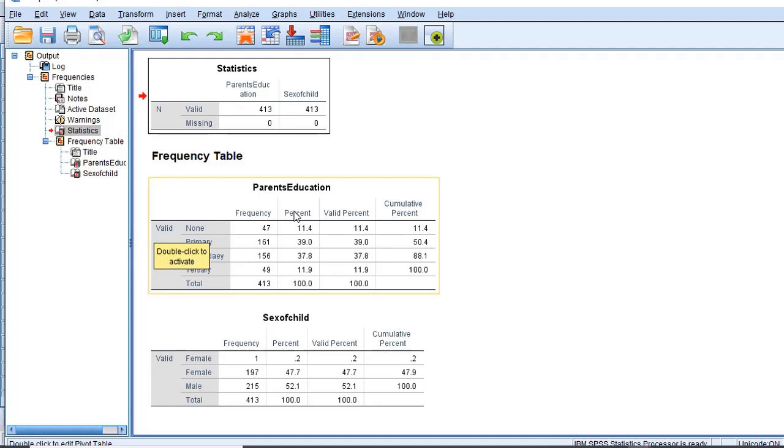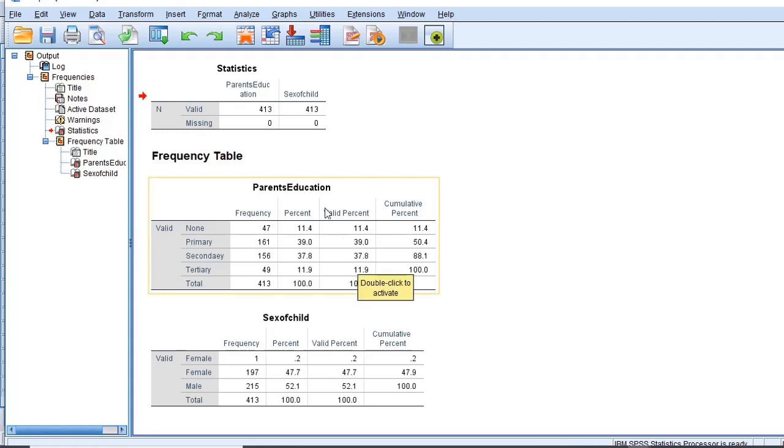But what is the difference between percent and valid percent? The percent is the percentage of the frequency against the overall sample, and valid percent is the percentage of the frequencies against those who have responded. So if there are missing values, this valid percentage would be different. So always use this valid percentage for your data, because it will not consider those values which are missing. Now here you can see there are 39% primary education, 37% secondary, and 11% tertiary education, etc.